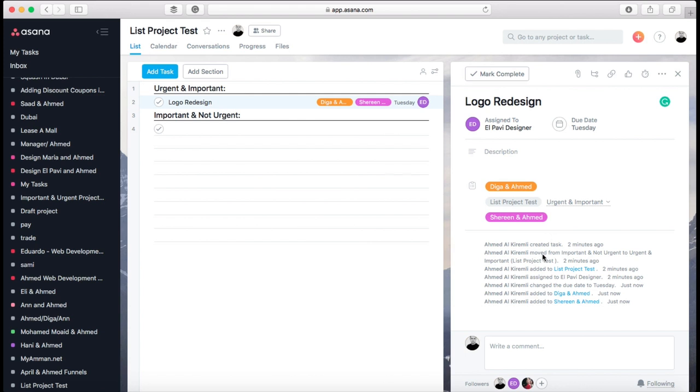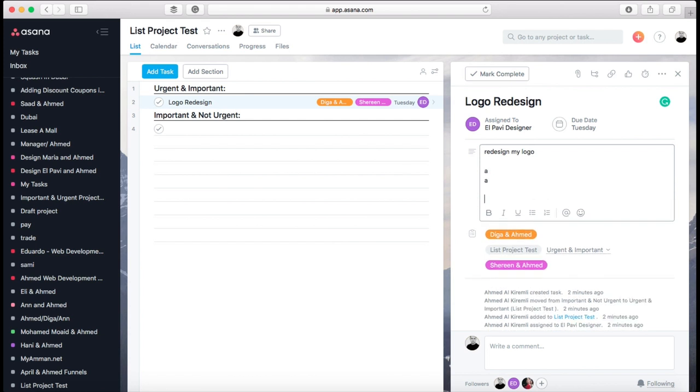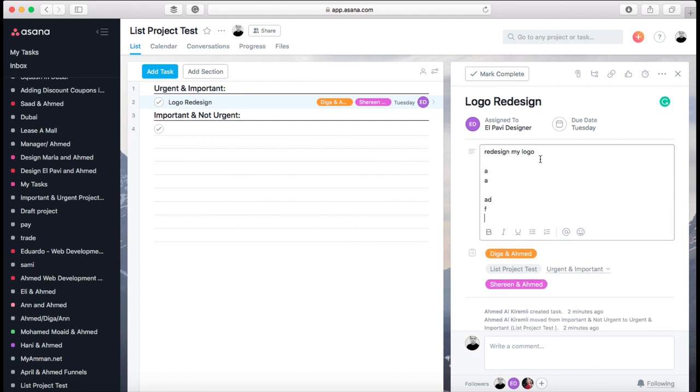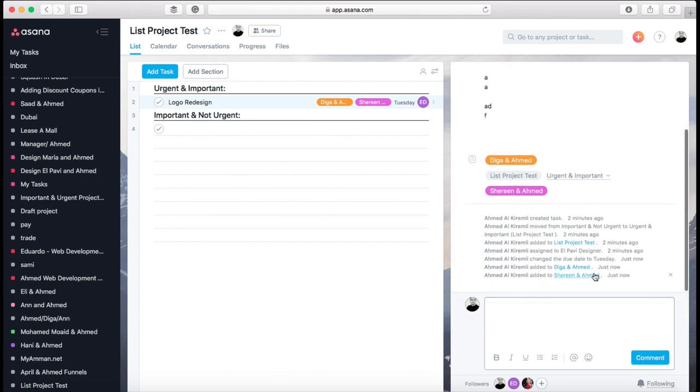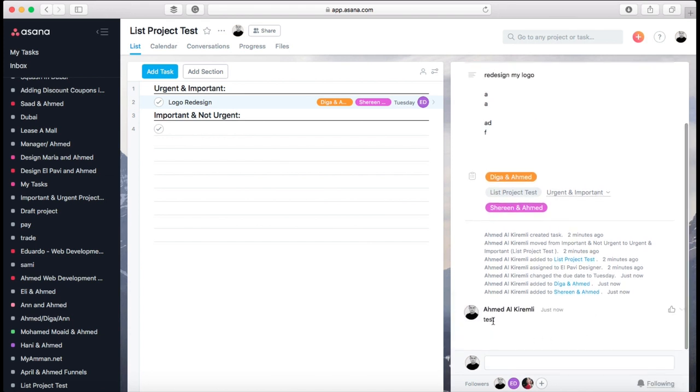And here you can add the description, like redesign my logo as example, and details here. And then you have all the history of which projects it was added to, and all these details in the task history. If you have attachments also, it will show here. And you can add comments that will notify all the followers by email if their email notification is on.